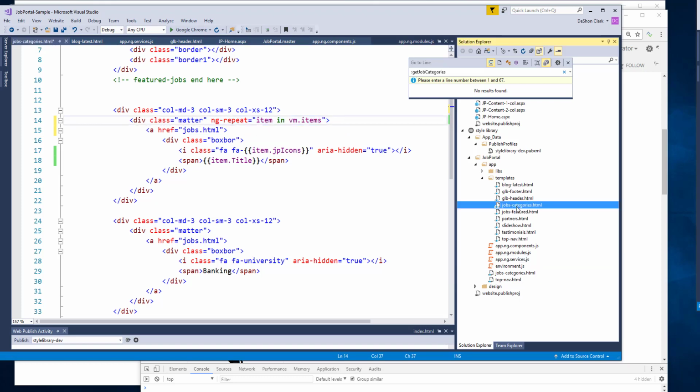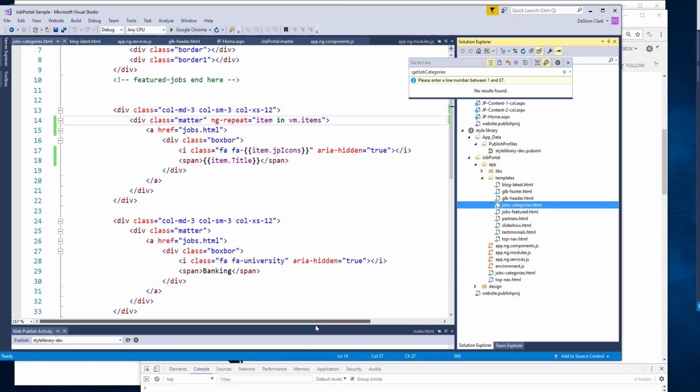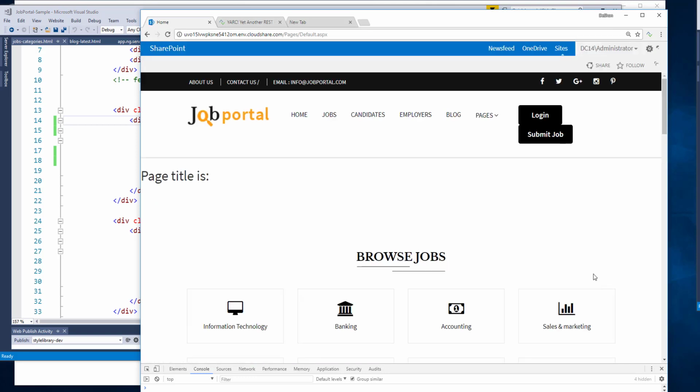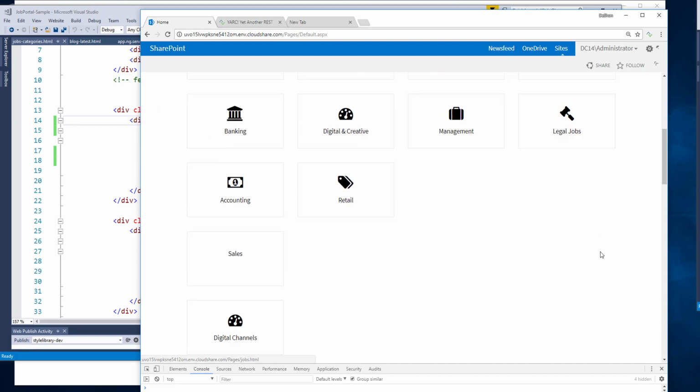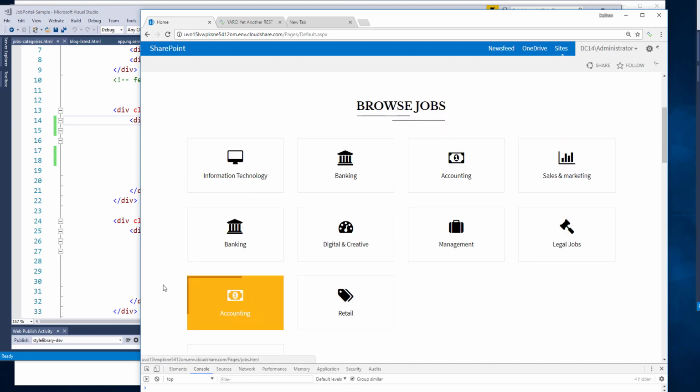And let's try this out. So we just go to jobs category, push it up, publish, go back to the browser, hit refresh. Yeah, it seems like all those items were all in the same one. All right, so this is looking a little better.